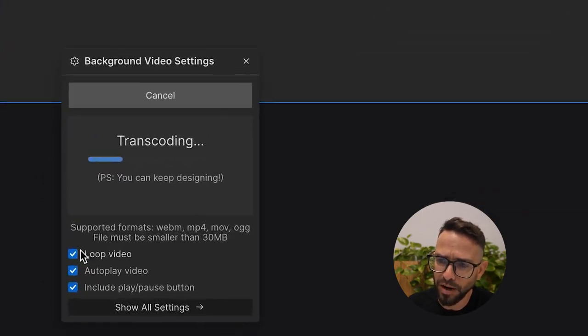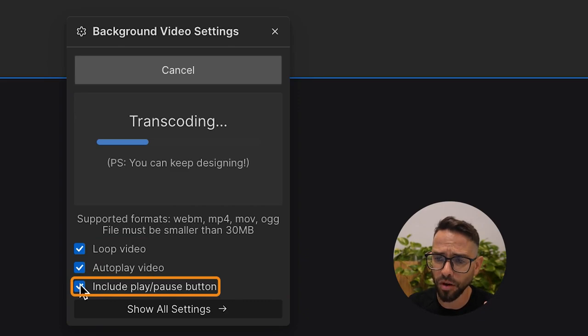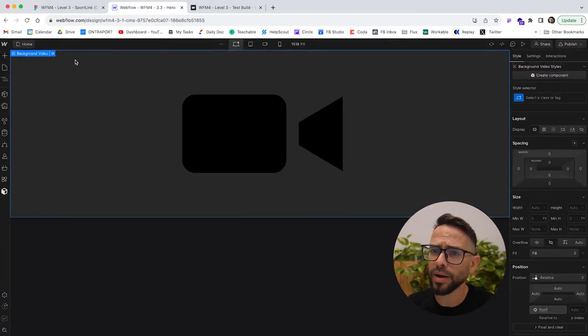I can set the parameters here. Loop video, it's what I want. Autoplay video is what I want. Include play pause button, I do not want this. So I'm going to toggle this off. And let's go ahead and continue.